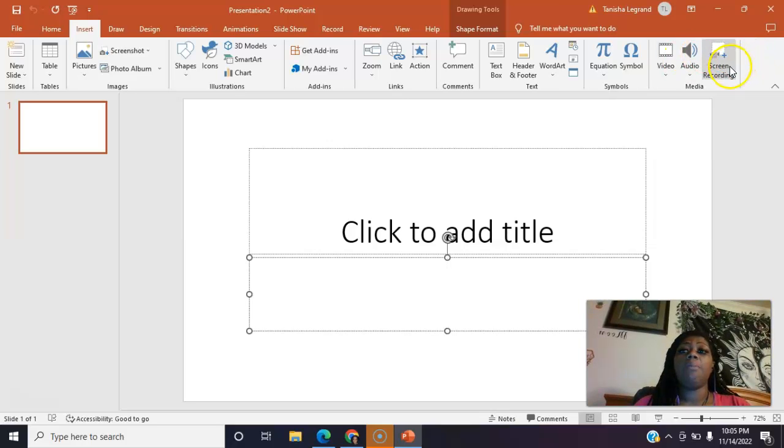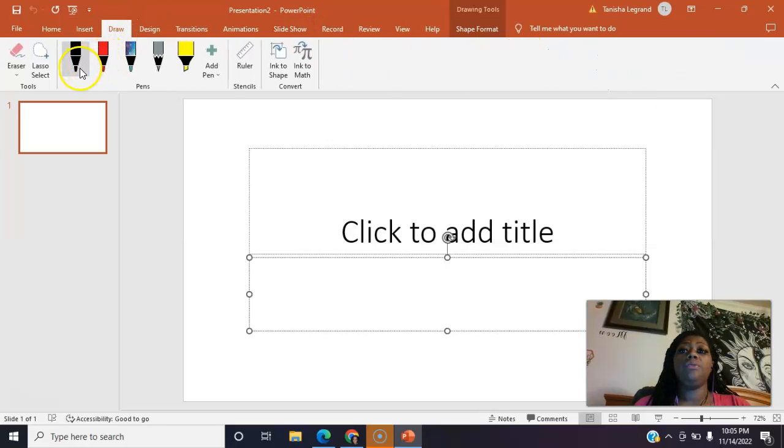They also have a tab over here for screen recording. Your drawing, they give you the different tips of the pen that you can draw with in different colors. You can also use a ruler, stencils, the ink shape, and ink to math.